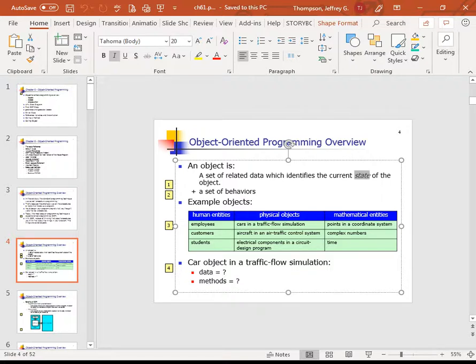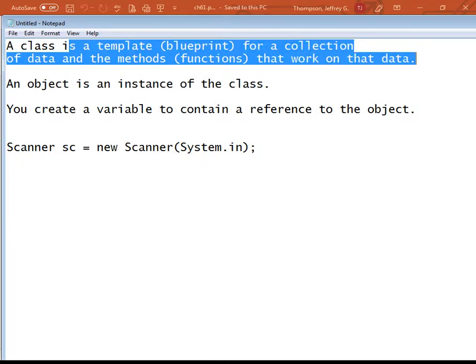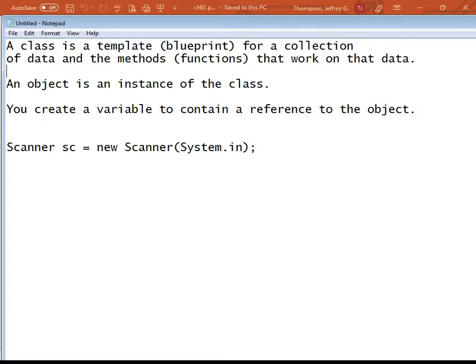I'm not going to use that word very often, although it's a strictly correct computer science-y term to use. Instead, I'll just say the values of the class, the values of the member variables, something like that. Notice that they defined it as a set of related data which identifies the current state. I defined it by the class. I could have done about what they did and then put my definition in object and then said that a class is a template for that object. But I'd rather do it like this, kind of top down rather than bottom up. So I say it's for a collection of data and the methods, functions that work on that data.